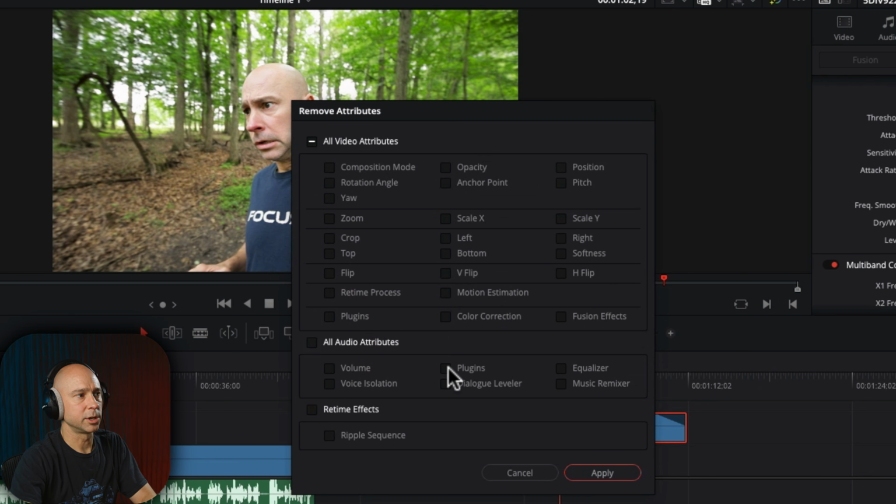In this case, I'd only want to remove the plugins because I might have made a volume change on the clip, and I don't want to delete that because my levels are good. I just want to delete the plugins that I added. So you could select the plugins and then hit apply.